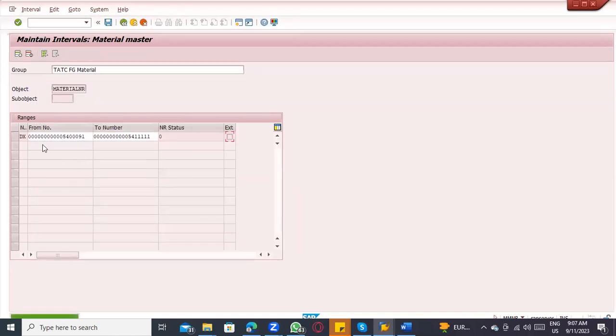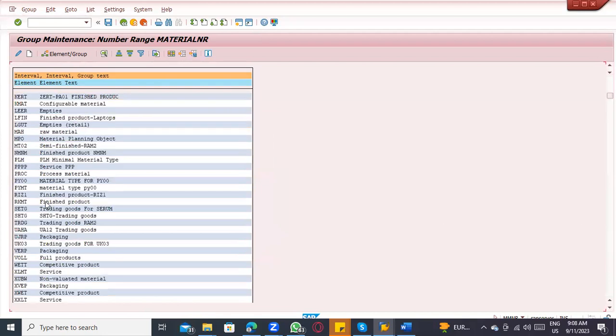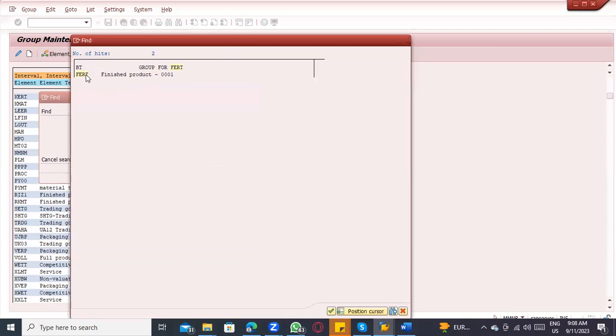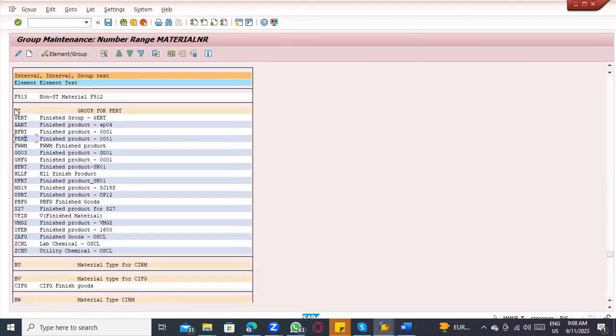So this is the DX. You can just remember the group ID and you can see the group name also. Then what you need to do is select which material type you want to assign. Let's say FERT, finished goods. I'm just selecting that. This is the FERT. Earlier it was in the BT group, the group for FERT.